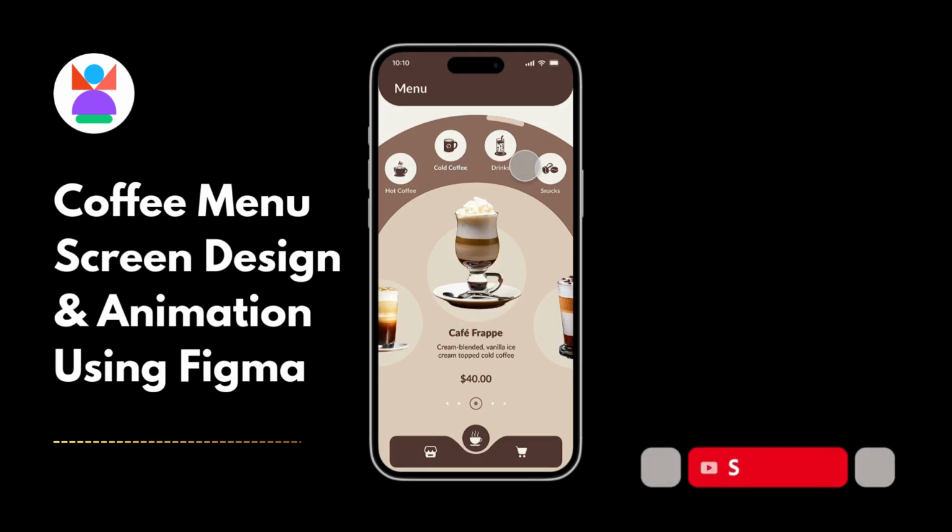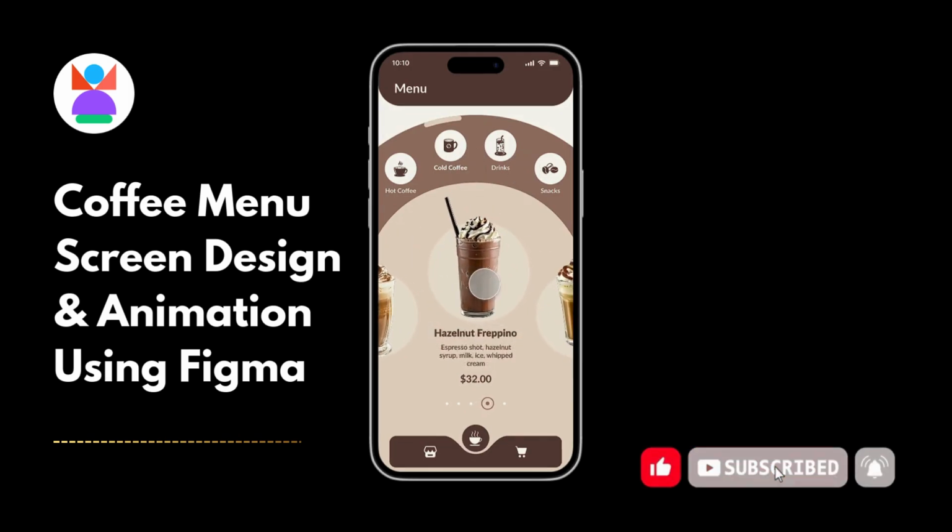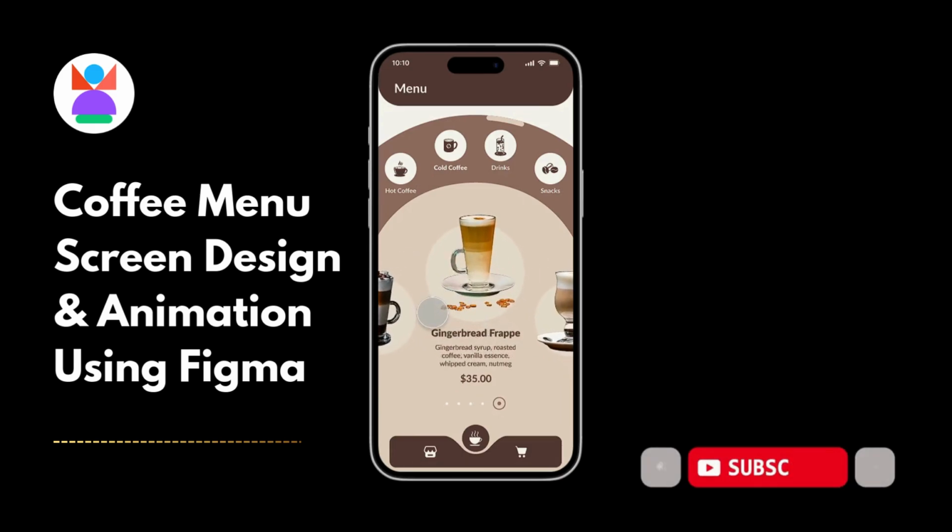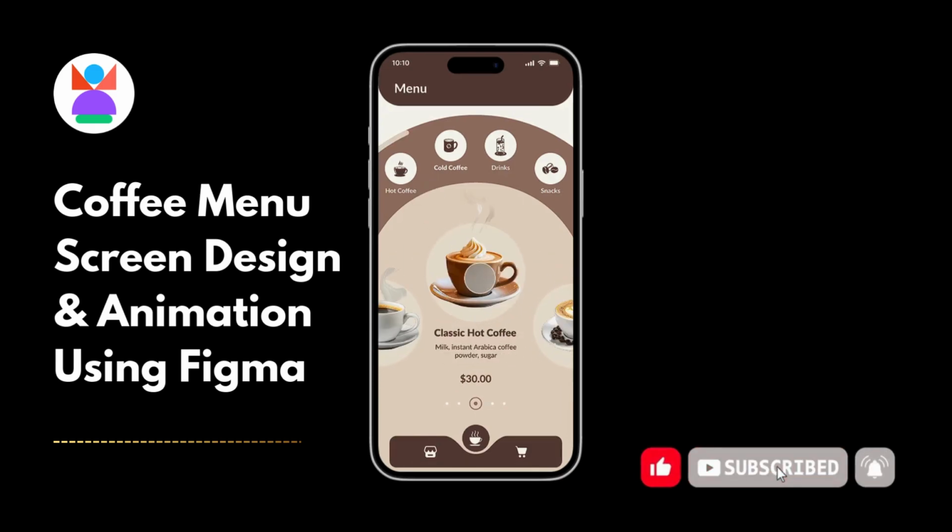Hey creatives! Today we are diving into designing a sleek coffee menu screen and bringing it to life with smooth animations in Figma. Let's blend design and motion for a truly delightful UI experience.